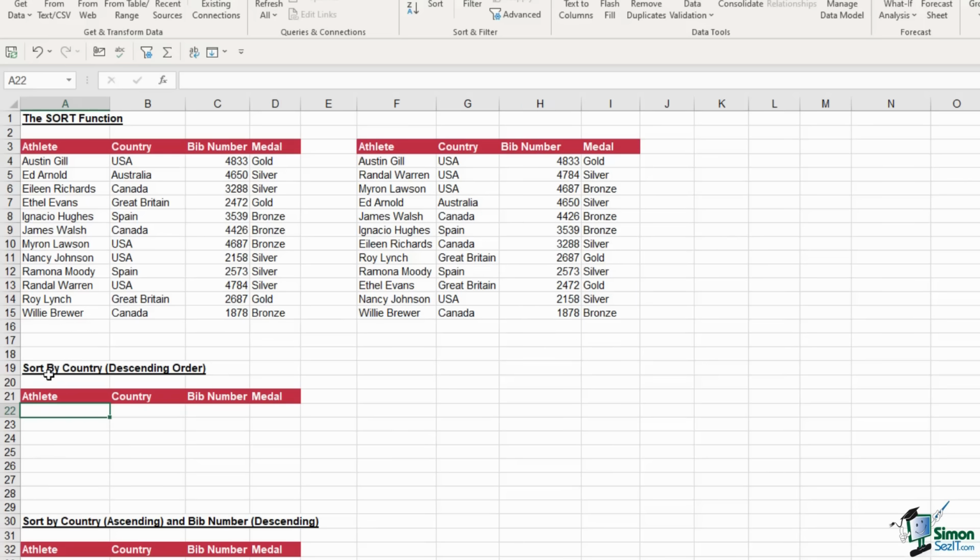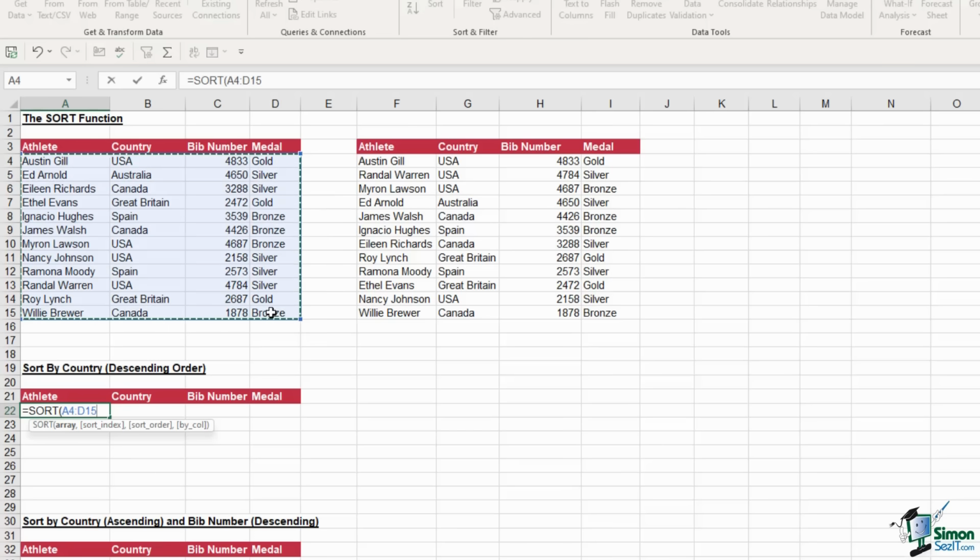Now notice here it just says sort by country descending order. Nice and easy, we've already done this. So let's do this and see what we get. Our array, again, is going to be everything in this table. Sort index, well, we want to sort by the country, so that is column number 2. Our sort order, well, we want to sort them in descending order, so -1. And we want to sort by row, so we have a false or a 0 argument on the end.